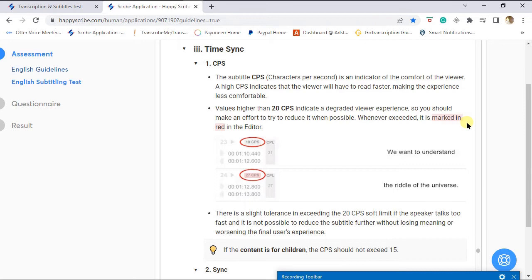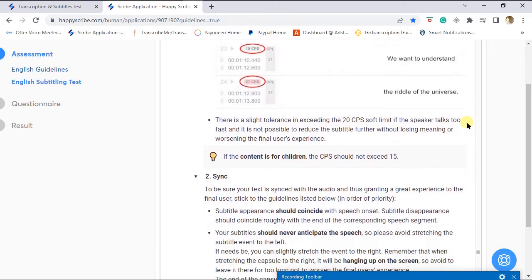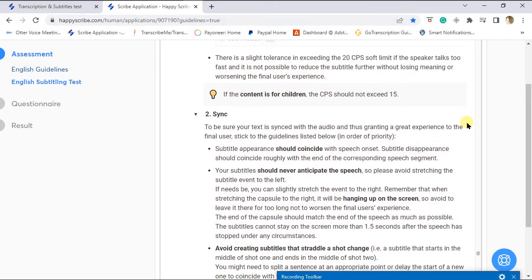So the fact that it is marked red doesn't mean you are totally wrong. Sometimes there are times where you have no choice but to pass the character per second limit, as long as you maintain your viewers' comfort. So now the most important thing is syncing.